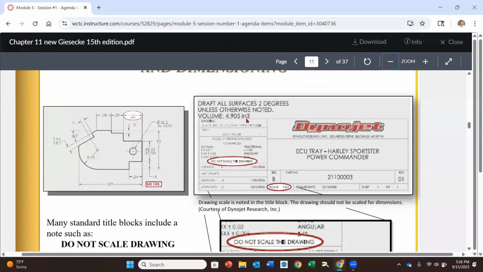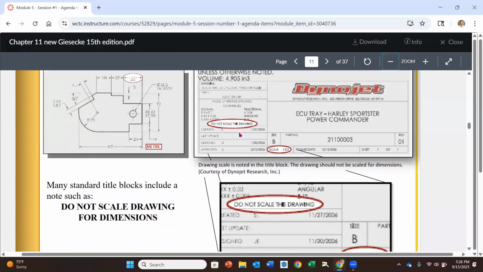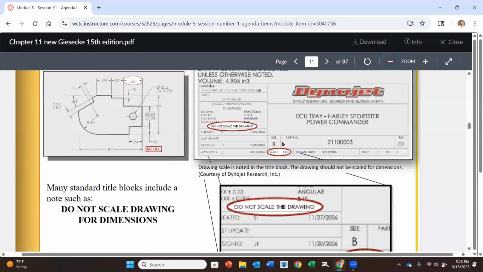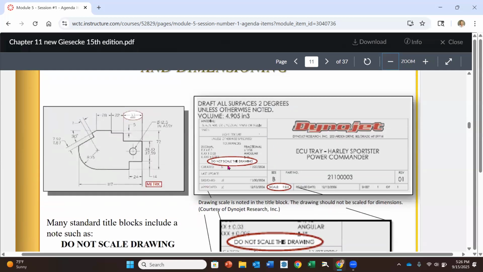Dimension, scale, and dimensioning. First and foremost, in the title block, you're going to notice that there will always be a statement, do not scale this drawing. Now, that doesn't mean the drawing wasn't drawn to a scale. It just means that, especially when we print things off on a printer, a lot of times we're fitting it to a paper size, okay? Which means that we're not preserving the one-to-one scale that we drew it in.